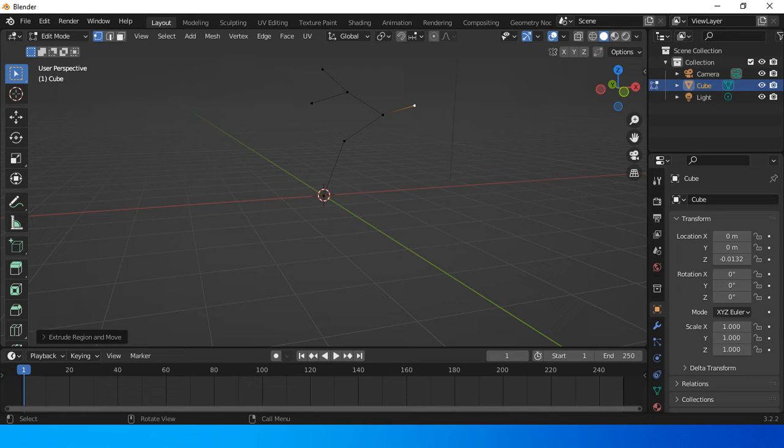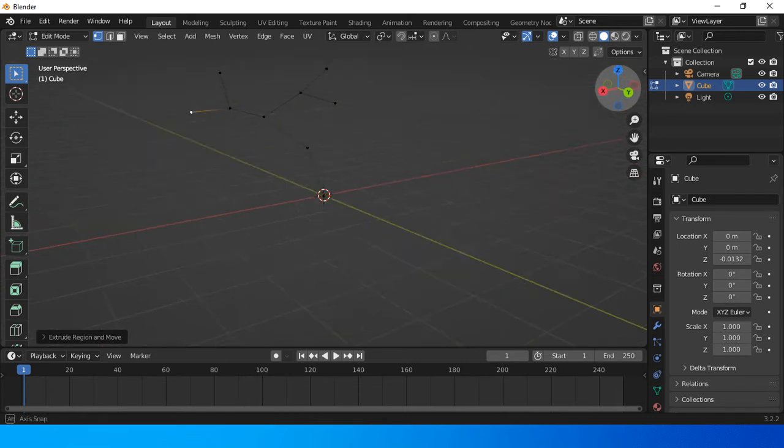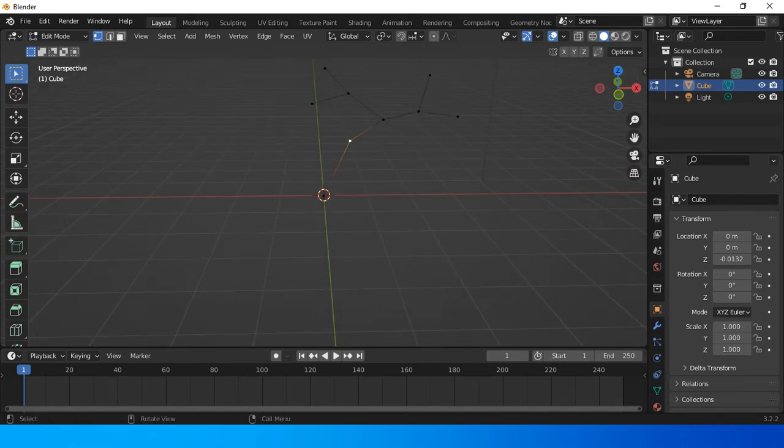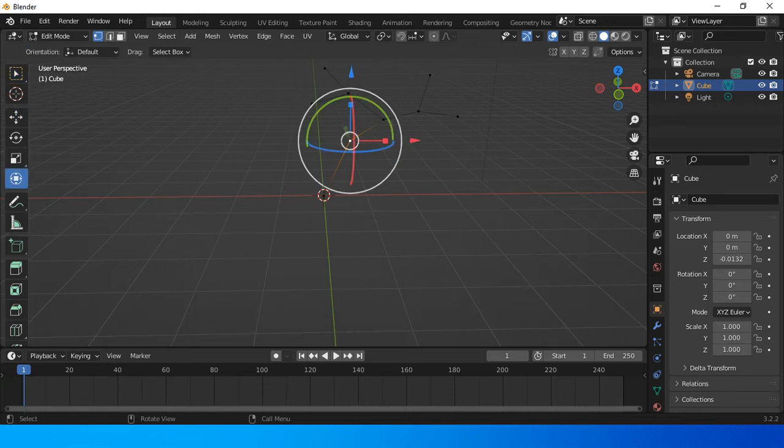Fine. And again, we are going to stretch, and we are going to create two more branches here. So again, extrude, and again, we have to select this vertex, and press E again to extrude this vertex. So now this is the basic branch of our tree. So what can we do here? We are going to scale this one a little bit.